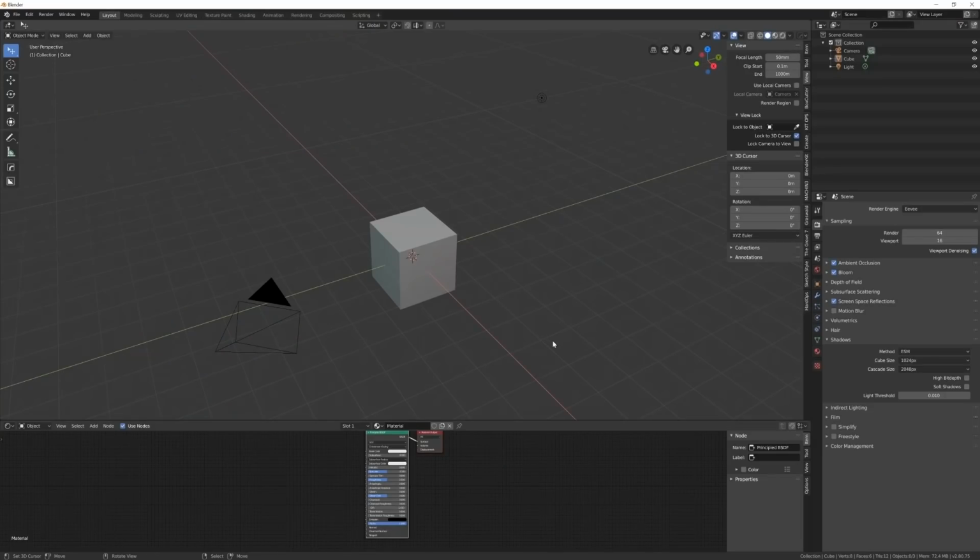So I just want to start the scene with default Blender. This is what happens when you open up the program and start working. I'll go over a couple things and show you how some of this stuff works.